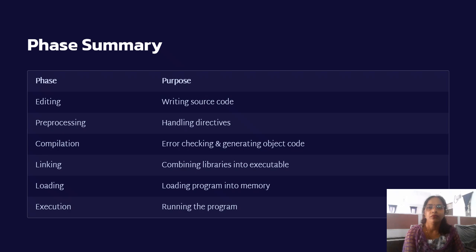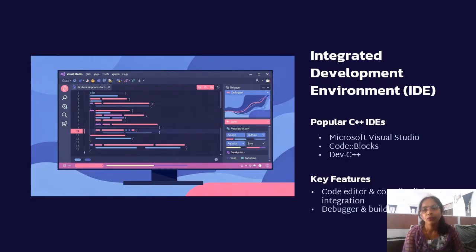Now we move to the different language tools in C++. So what is an IDE? Let me discuss: IDE stands for Integrated Development Environment. An IDE combines all the tools in one software. Popular IDEs are Microsoft Visual Studio, Code::Blocks, Dev-C++, etc. Its features include a code editor, compiler integration, debugger, and build automation. Actually, the IDE makes programming easier and softer.